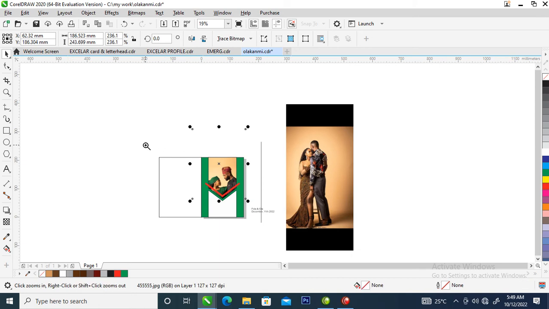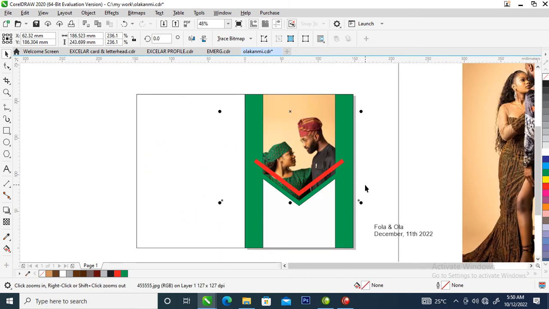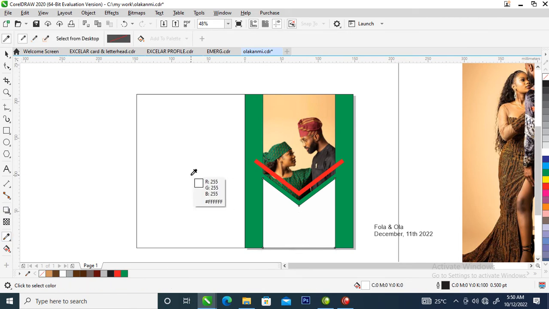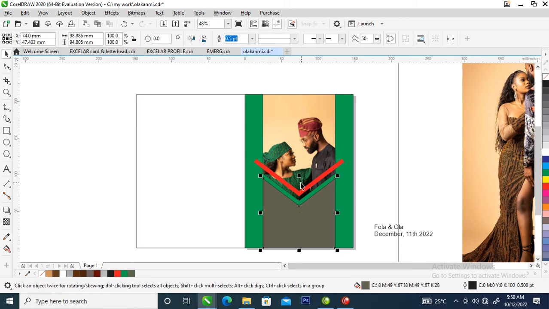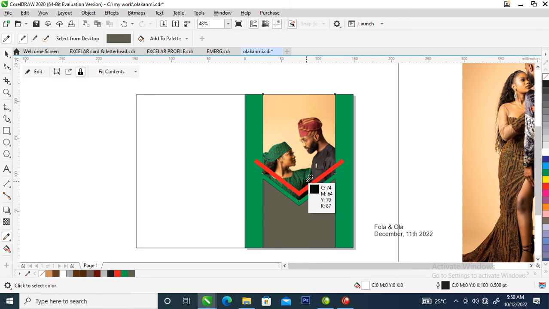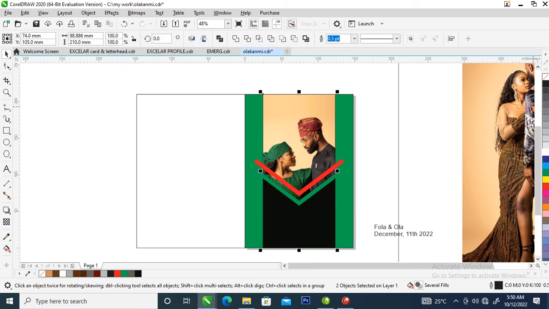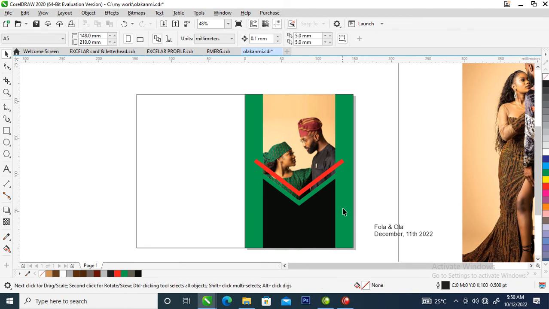Good. So right now what we needed to do is to go over and sample the green from here, the darker side of the green, just like so. Then you point right here. So let's go over again, sample that, point right there. So good. So let's just click on this, right click on this to appear the outline.